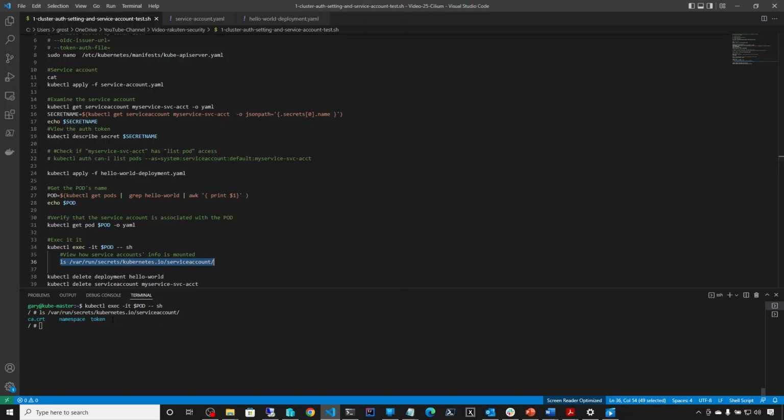We'll see that it's got ca.cert, so that's the CA certificate. The namespace file has the namespace that this service account belongs to, and the token. The value of the token will be inside another file. So basically this is the location that this pod will be using if it needs to talk to the API server.